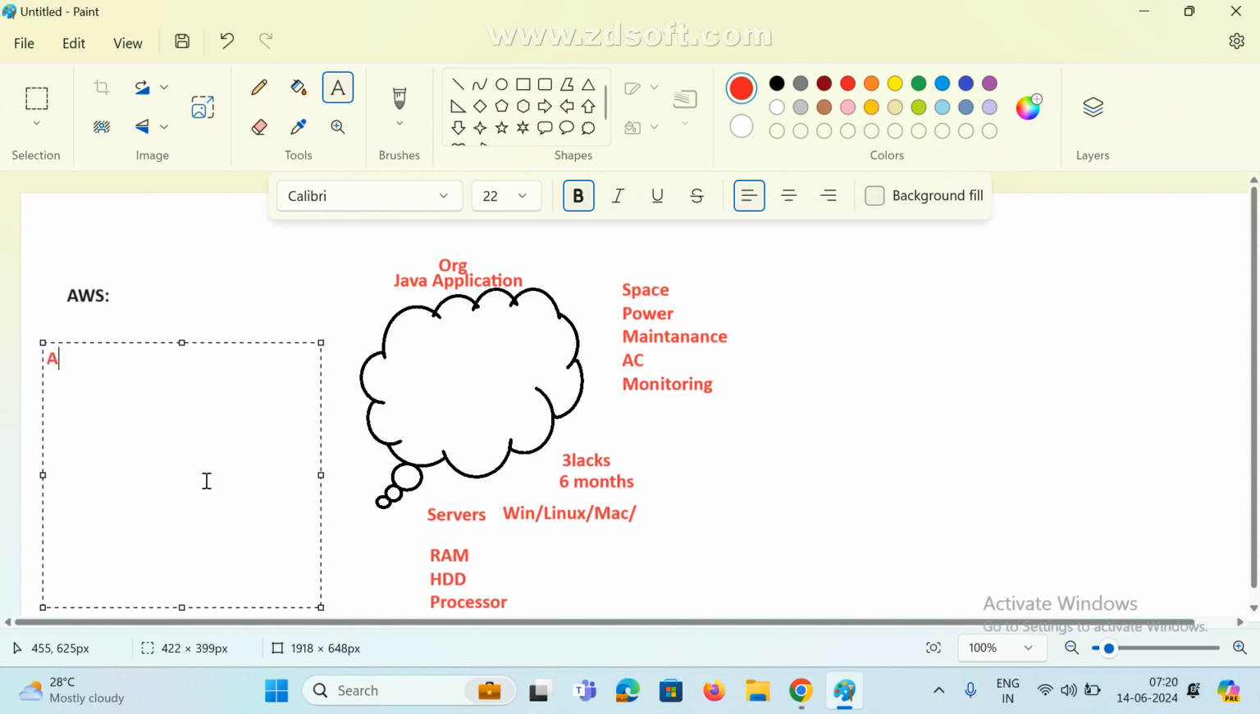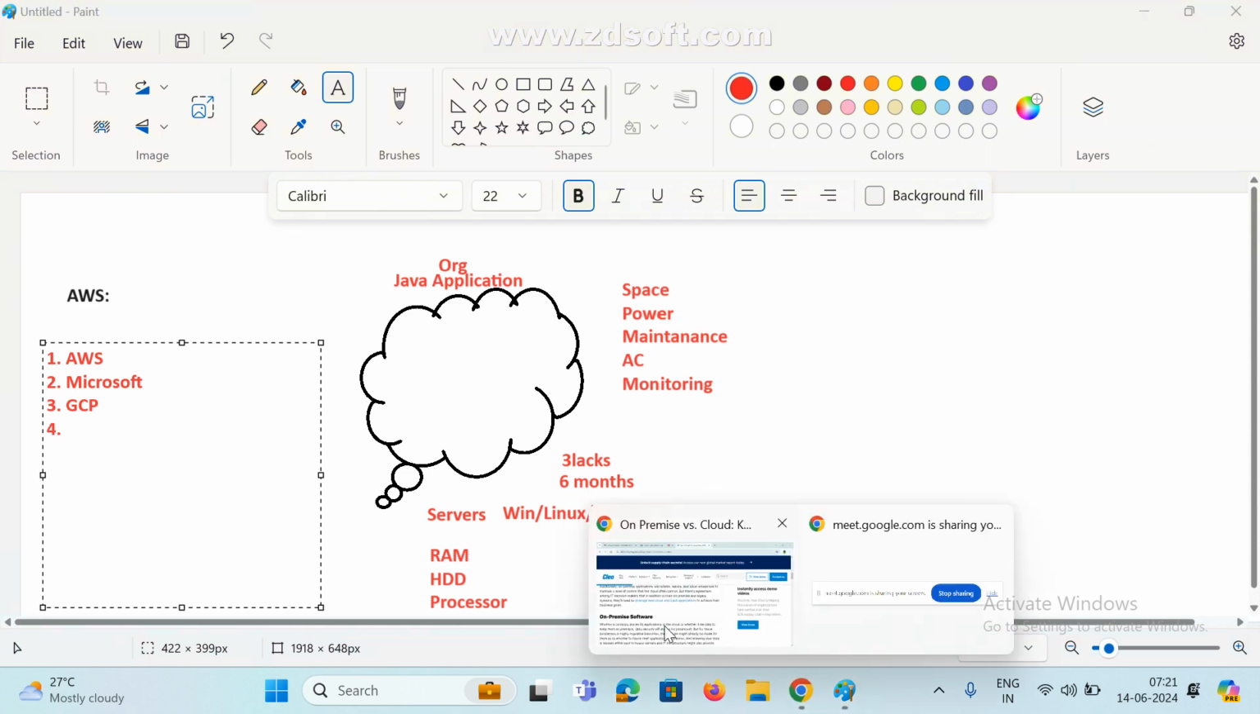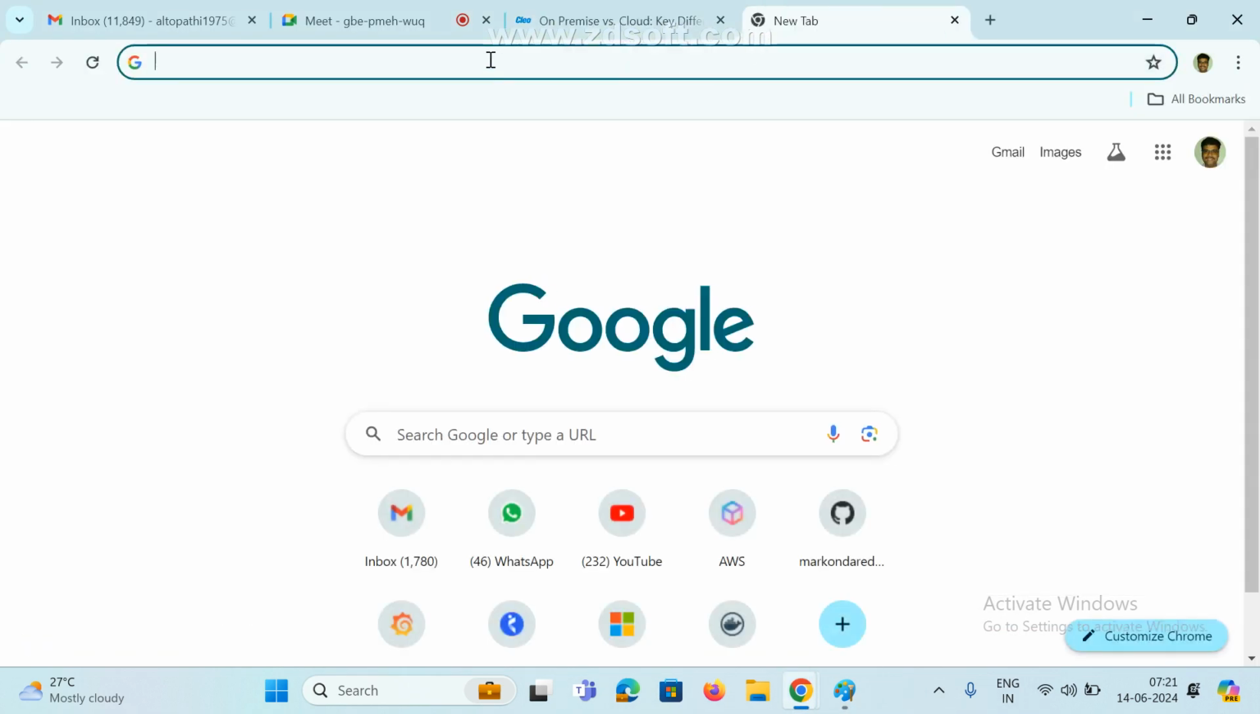Okay, now here are the cloud providers. AWS is one of the topmost cloud computing providers, and in the same way Microsoft, and Google Cloud, GCP. Next, mostly we are using Alibaba. There are many clouds. Mostly we are using these only.